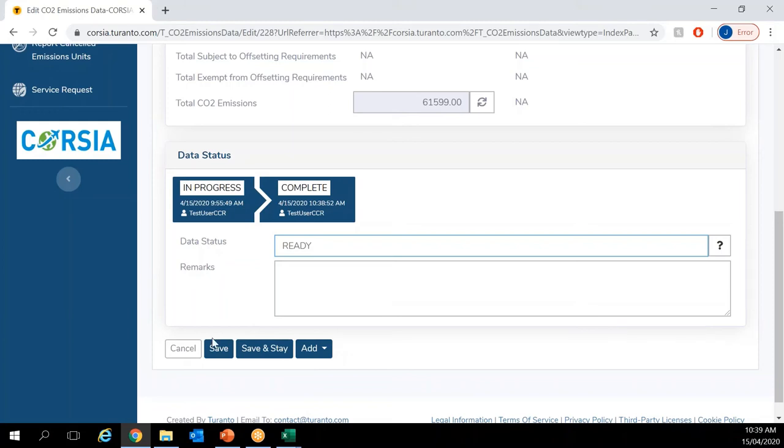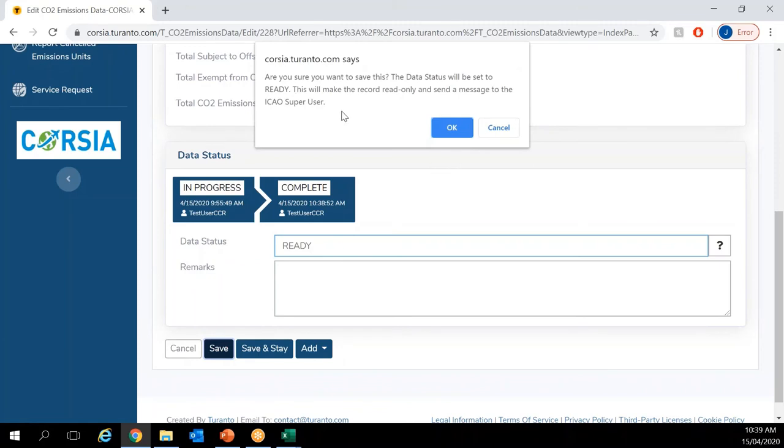What you have to remember is that you have to save it when you change the status. Just clicking ready doesn't change anything. ICAO won't know, it's still pending for us. Only when you click ready and then save will you get a notification saying, are you sure you want to do this?